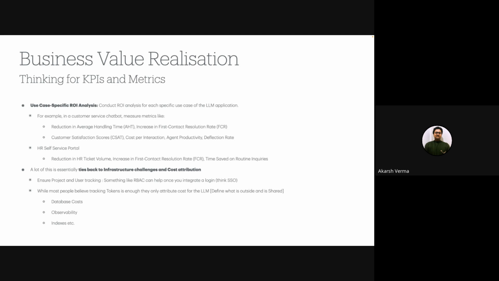For HR service portals, similarly, you'll have to look at reduction in ticket volume. You'll have to see first contact, time saved on routine inquiries, like simple policy queries and all of that. So you could do that. And most of Gen AI use cases so far are revolving around some sort of productivity lens and use case. So yeah, that's what is there.